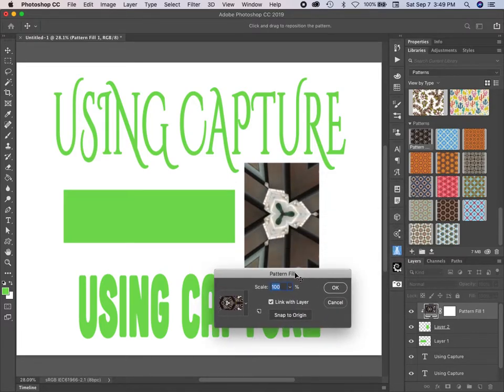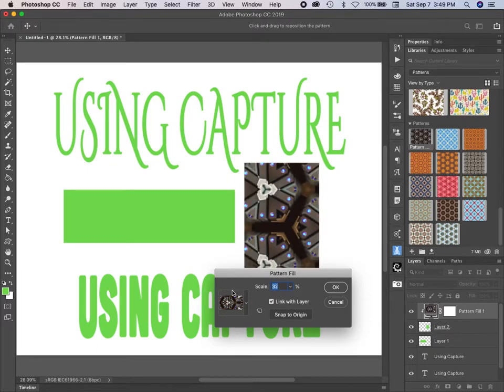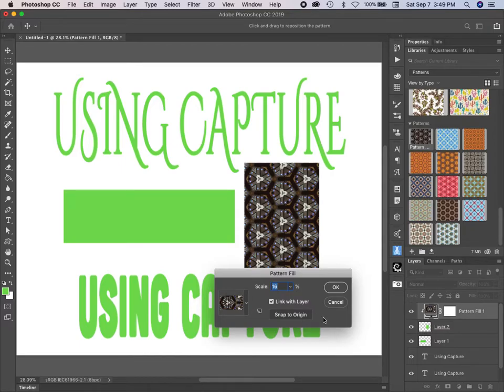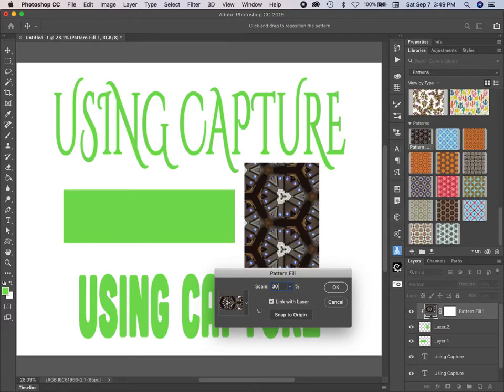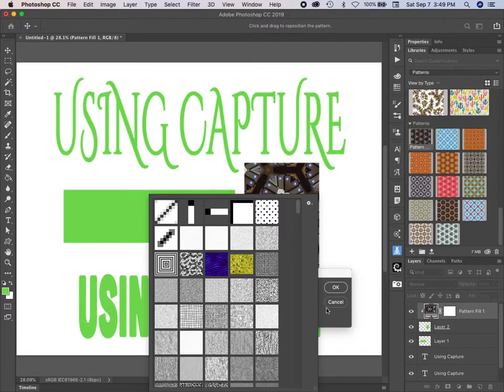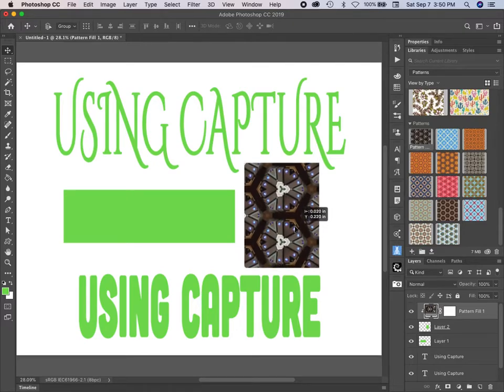So if I double click on this pattern fill, I can scale it up and down. Now here's the scale of 1. Oh, here we are, 16, that looks pretty good. What does 20 look like? Or perhaps 30. That's not bad. And we can link or unlink with the layer. It doesn't matter. We could go ahead and add a pattern. I don't want to do that. So I'll say okay, and I'll just scoot this up to where it's pretty even.